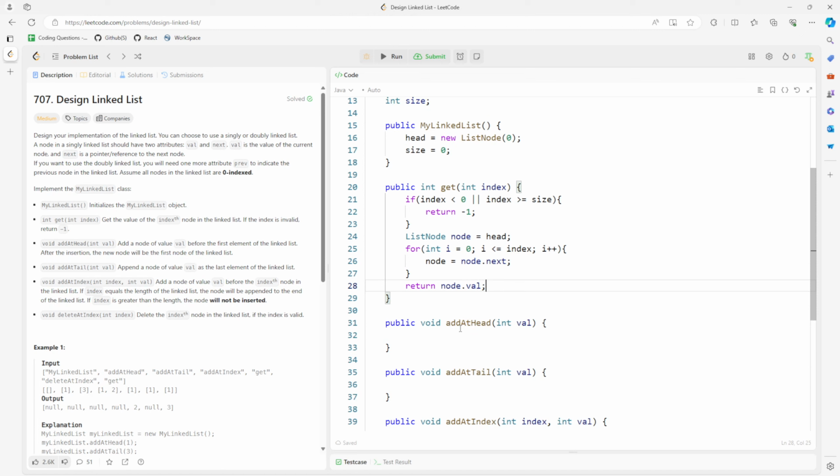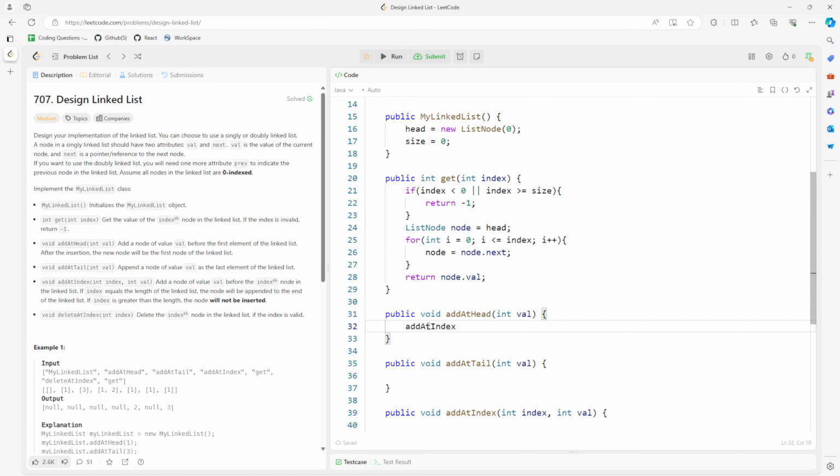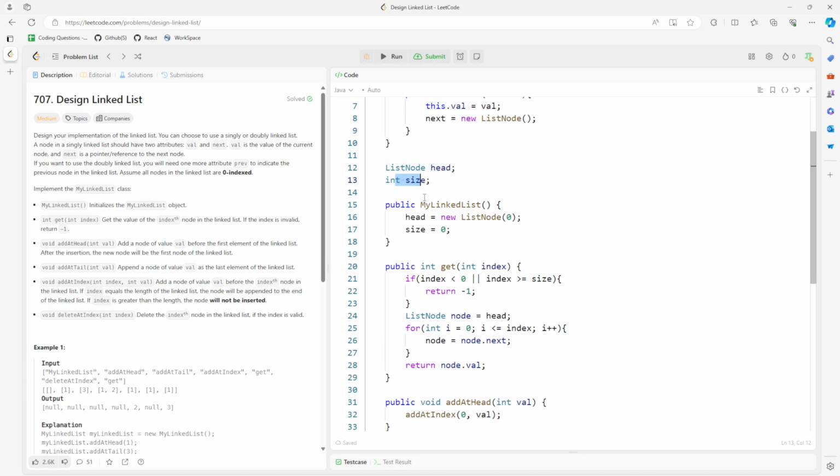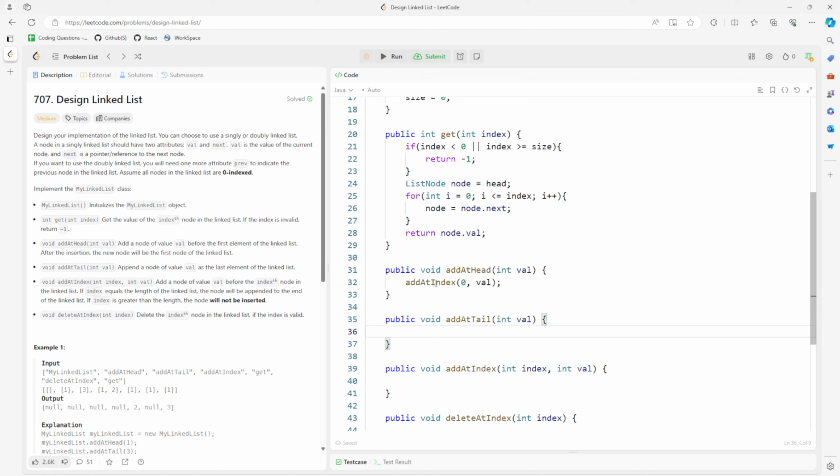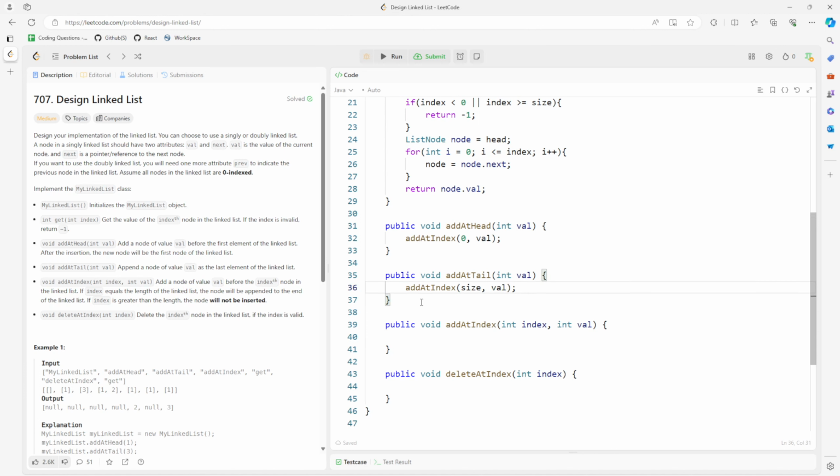All right, so add head, add tail, and you pass in the val, right? So we can actually use this function, and then what is the head index? It's going to be 0, right? All right, what is the value that we need to pass in? It's going to be val, right? Cool. So how about add tail? The size represents the last index. Again, it's going to be add at index, size, and value. So yeah, basically this is pretty straightforward.